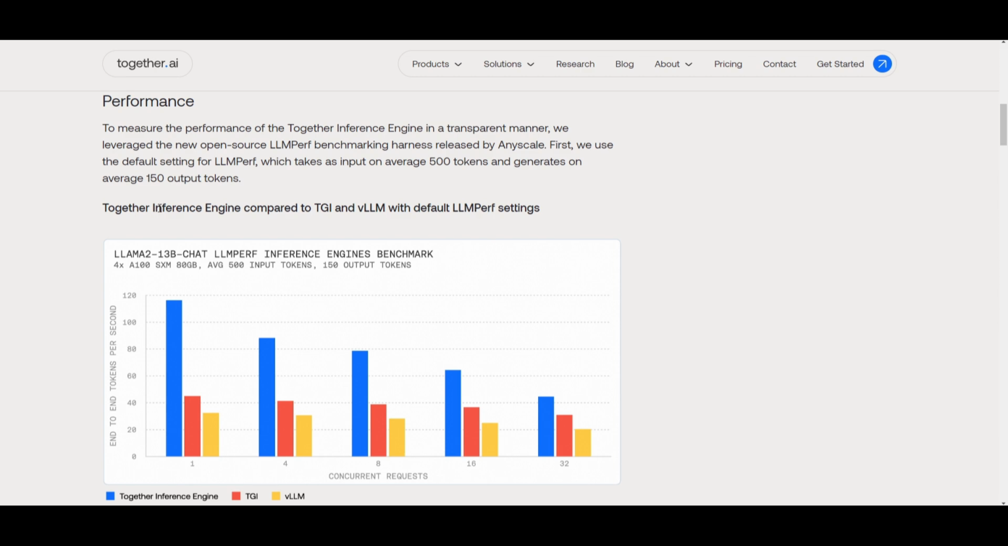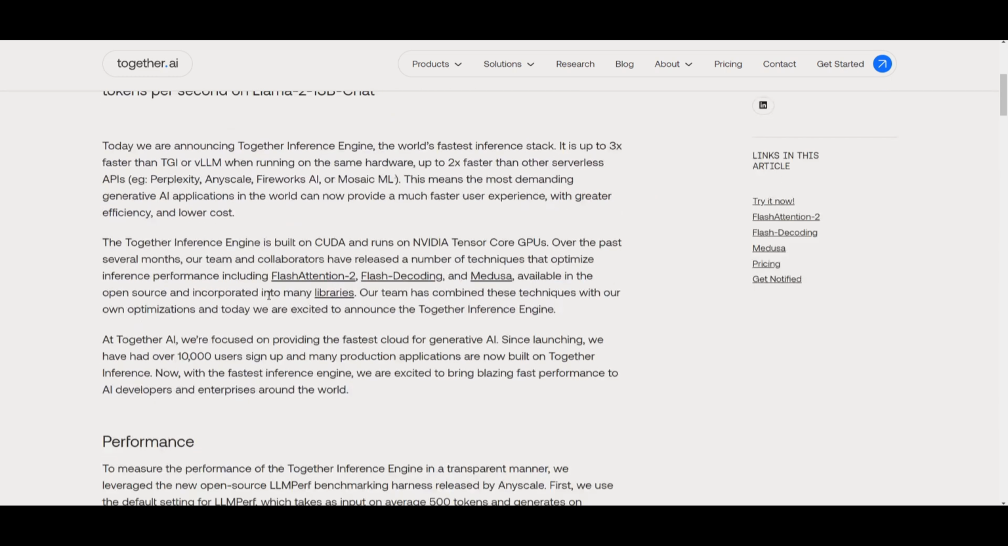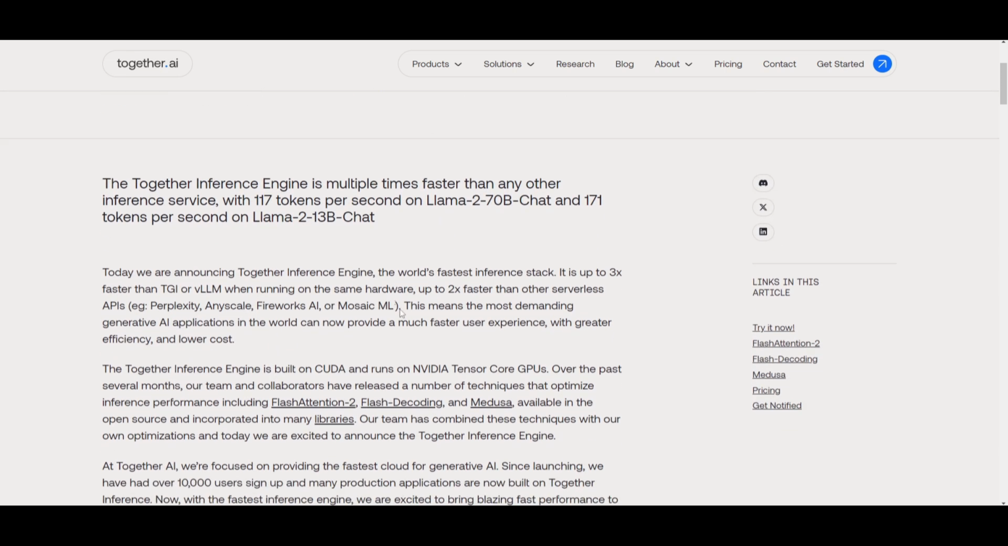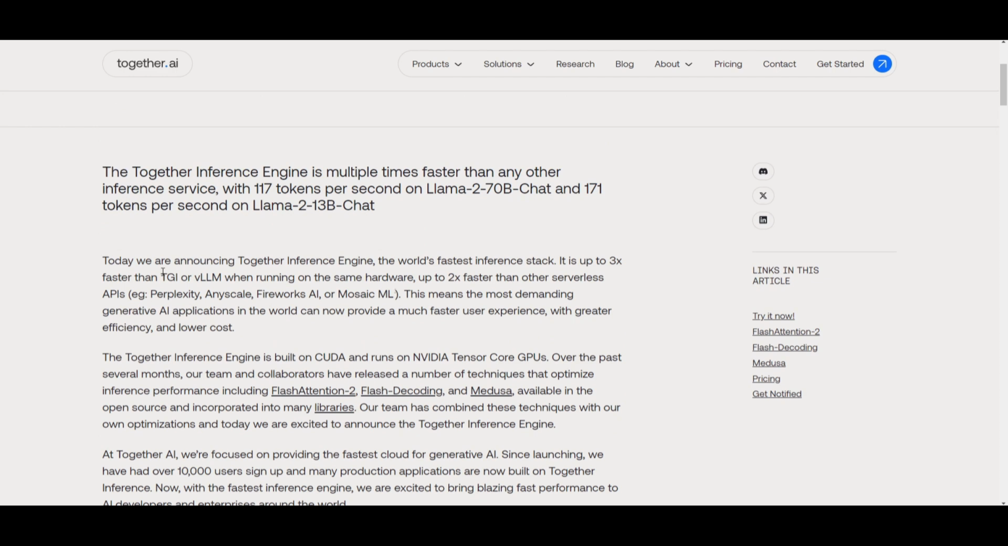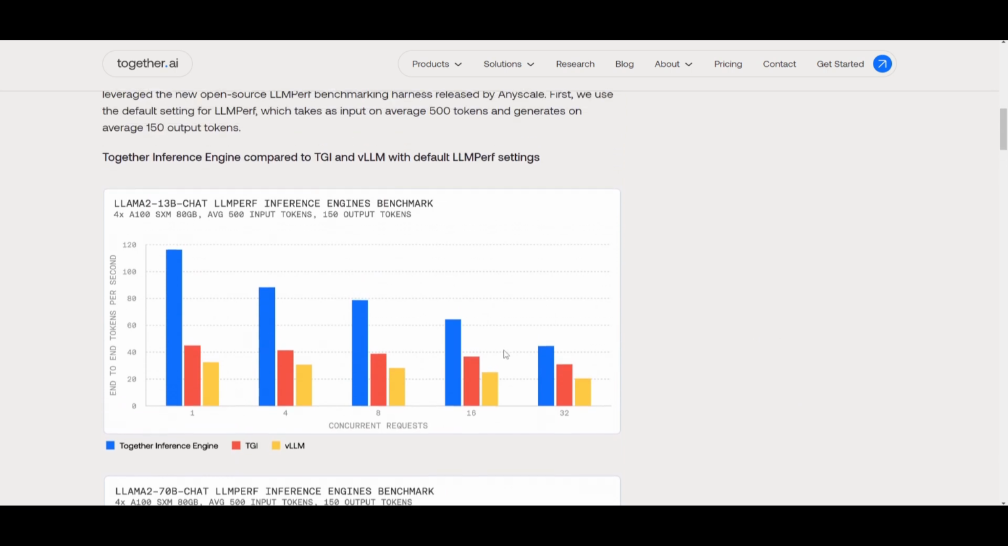This evaluation involved comparing the performance of Together Inference's engine with TGI, as well as vLLM, under the default LLM perf settings. And we can see over here from the original paragraph, they had stated that it is up to 3 times faster than TGI and vLLM when running on the same hardware. And we can see this with the graph over here.